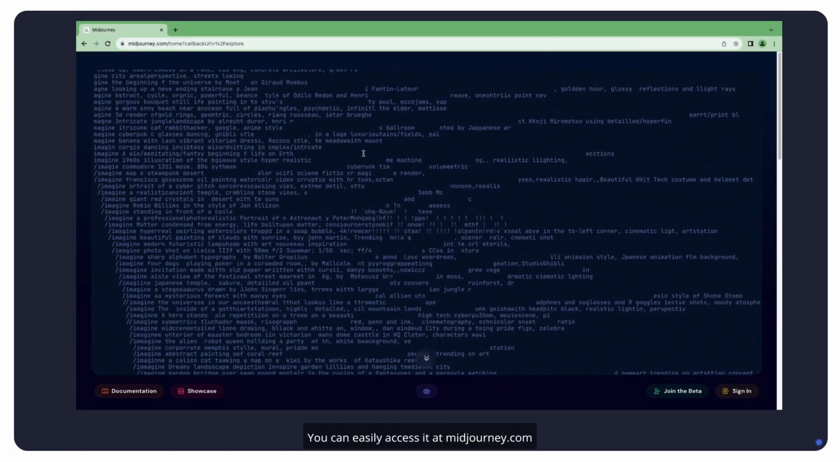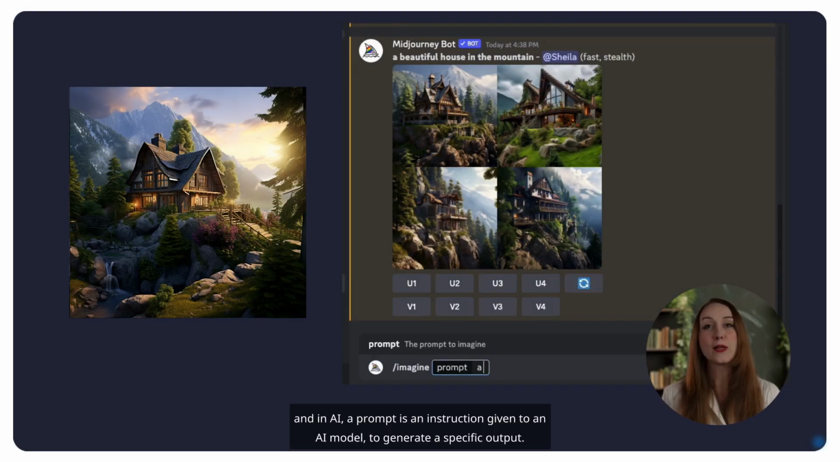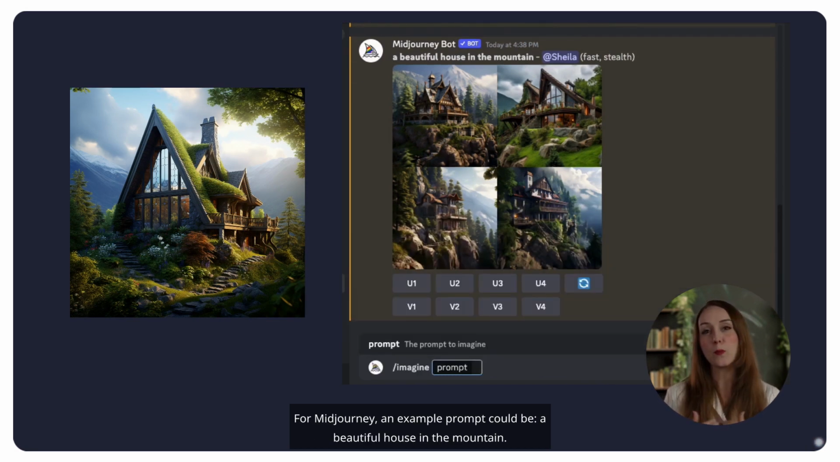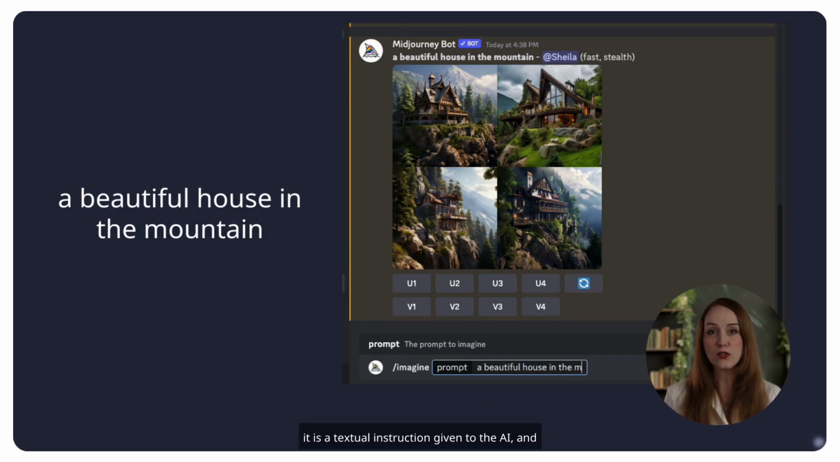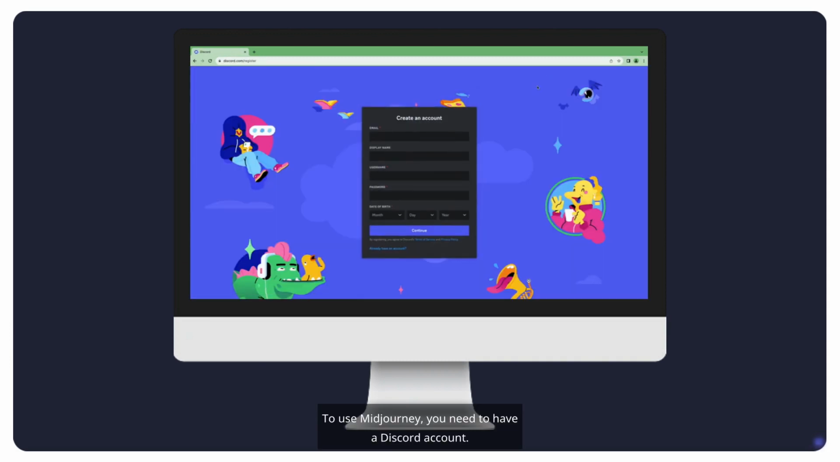You can easily access it at Midjourney.com. And in AI, a prompt is an instruction given to an AI model to generate a specific output. For Midjourney, an example prompt could be a beautiful house in the mountain. It is a textual instruction given to the AI, and Midjourney will show you 4 images of a house in the mountain. To use Midjourney, you need to have a Discord account.